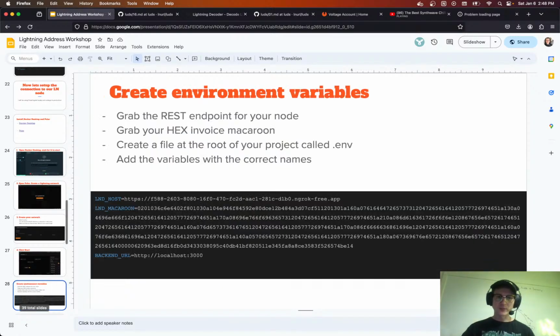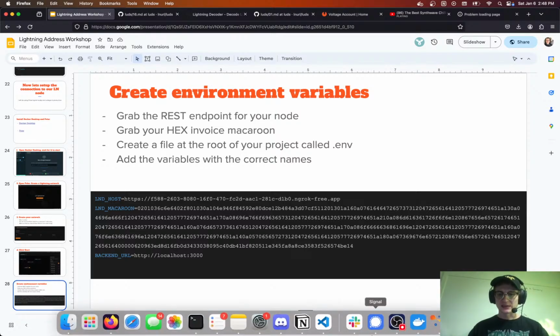So we started it up. And so now we're going to create these environment variables that we've set aside. And there's going to be 3 of them. One for our LND host, one for our LND macaroon, and then one for backend URL. And I'll walk through what these mean. So we're going to grab the REST endpoint for your node. This is inside of Polar.